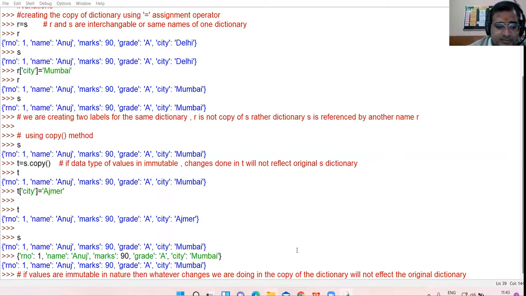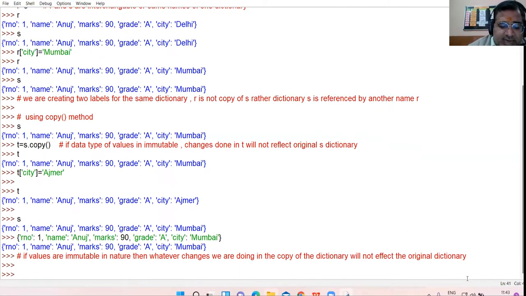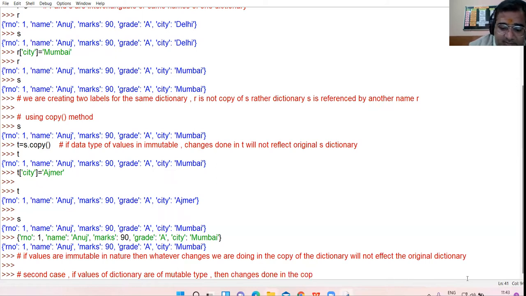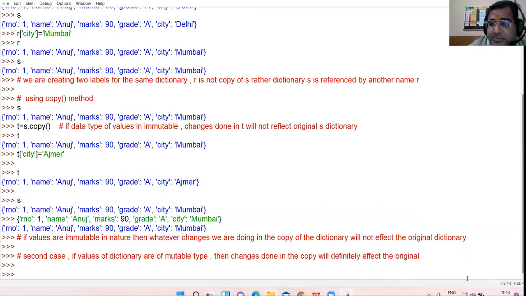All right. Now, second case. If values of a dictionary are of mutable type, then changes done in the copy will definitely affect the original. I will prove it here.